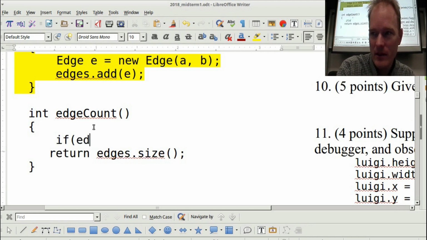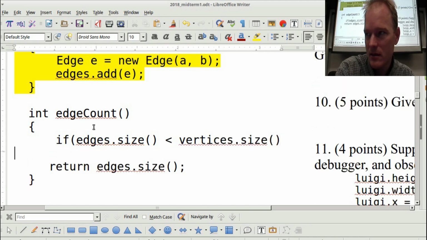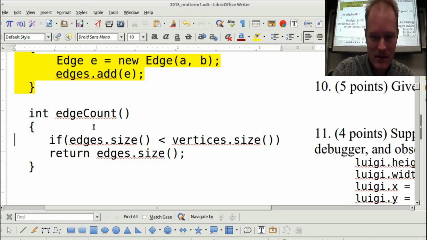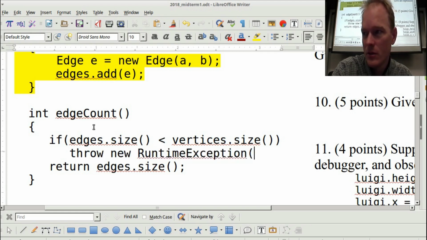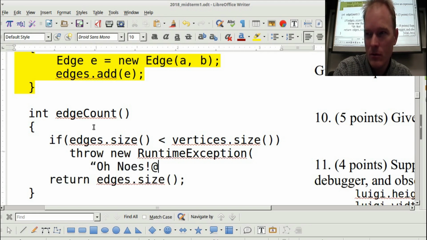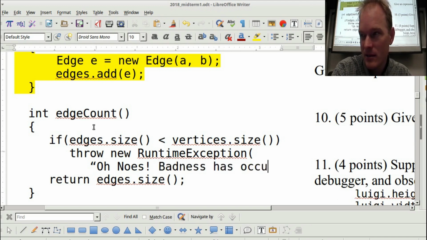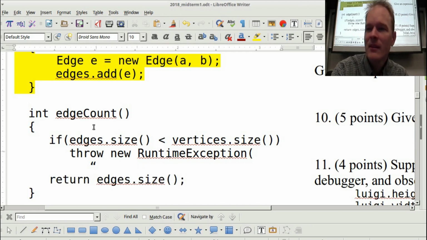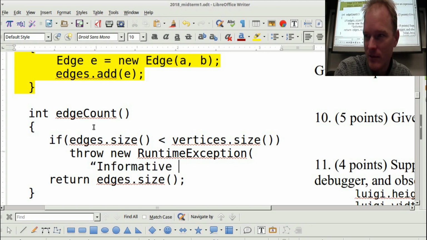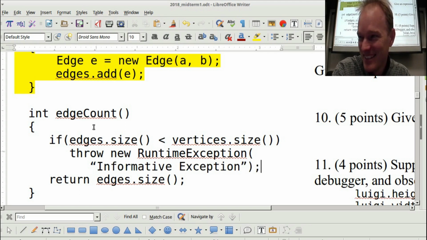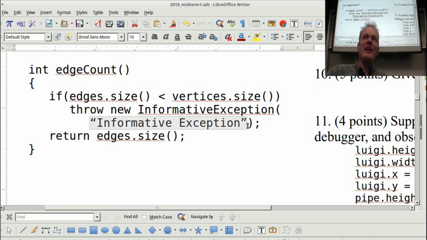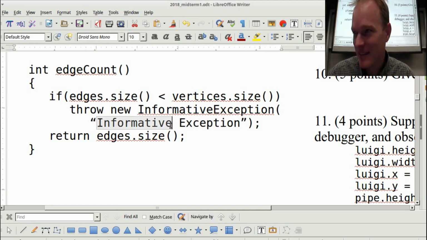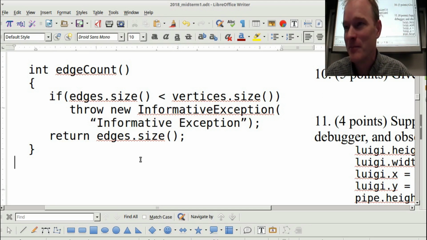Okay. If edges.size is less than vertices.size, then throw new runtime exception. Oh noes. Badness has occurred. A disaster beyond imagination has occurred. Okay, here's the one that I thought was the most hilarious. Informative. Okay, that cracked me up. Oh no, they actually made an informative exception here, which assumes that I had made a class that inherits from the exception class, which by the way you can do in Java, and you can throw an informative exception, which presumably inherits from runtime exception. There you go. So we did edge count.